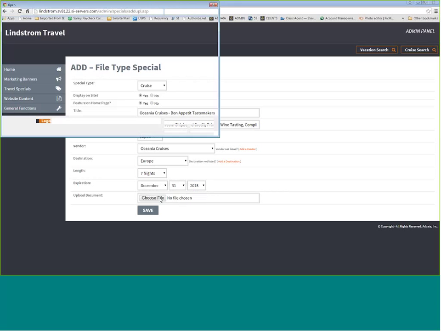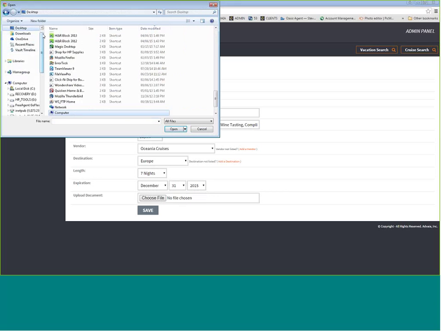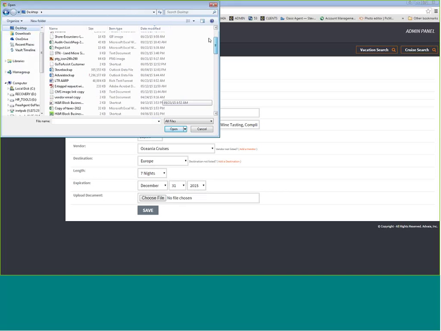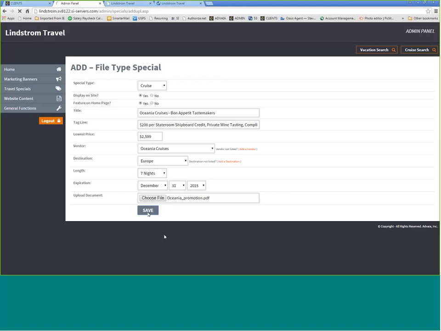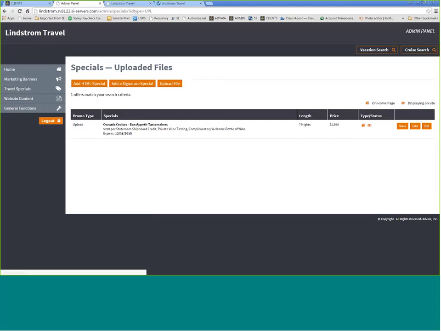And then I'm going to choose the file that I saved. So I'm going to go back to my desktop, and I'm going to look for my document that is Oceana Promotion. And then I save it. And then again, it brings up the special, Oceana Cruises, Bon Appetit, Taste Masters. And here's my second tagline, $200 per stateroom shipboard credit, private wine tasting, complimentary welcome bottle of wine. Expires 12/31/2015 on a 7-night sailing for $2,599 starting price.